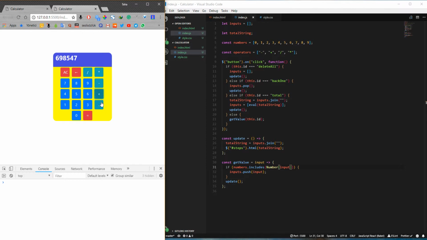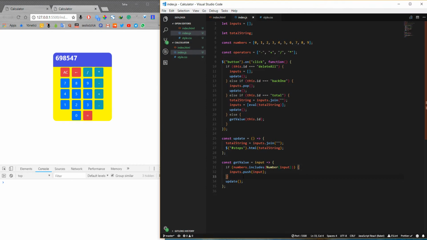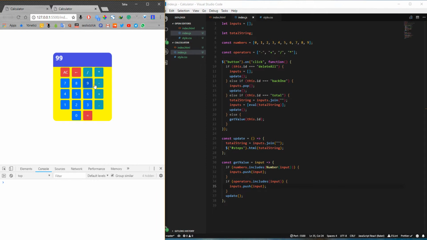Okay, let's put an if statement for operators also. If operators includes input, then we want to push also, same thing. So right now if I press this one, you see everything works fine, but this is not a real calculator.